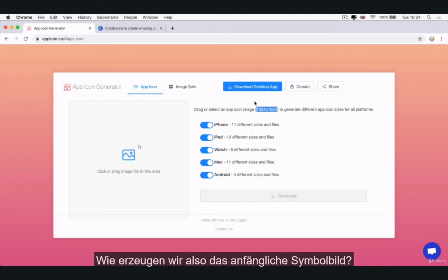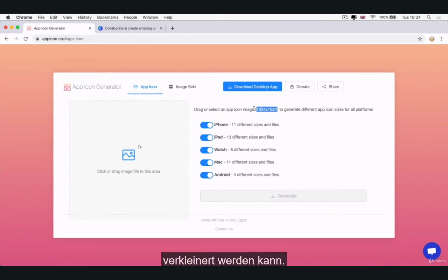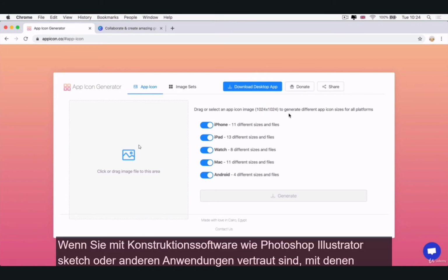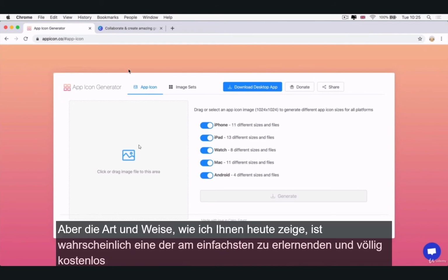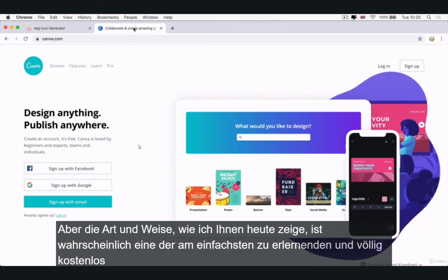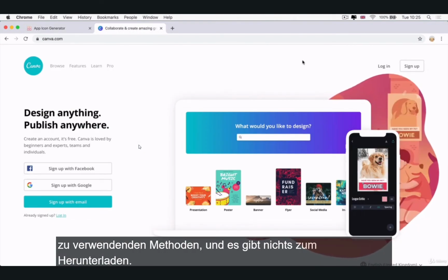So how do we generate the initial icon image? Well, if you already have a picture or something that can be scaled down to this size, or if you're familiar with design software such as Photoshop, Illustrator, Sketch, or anything that you want to create an app icon with, then you could use that to create your app icon. But the way that I'm going to show you today is probably one of the easiest to learn, and it's completely free to use and there's nothing to download.